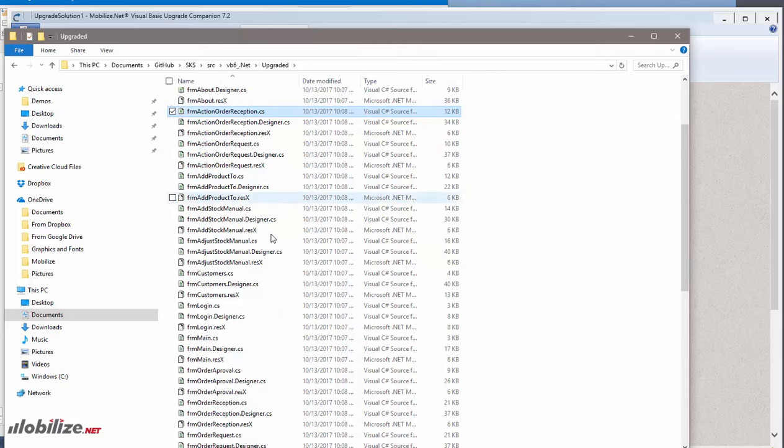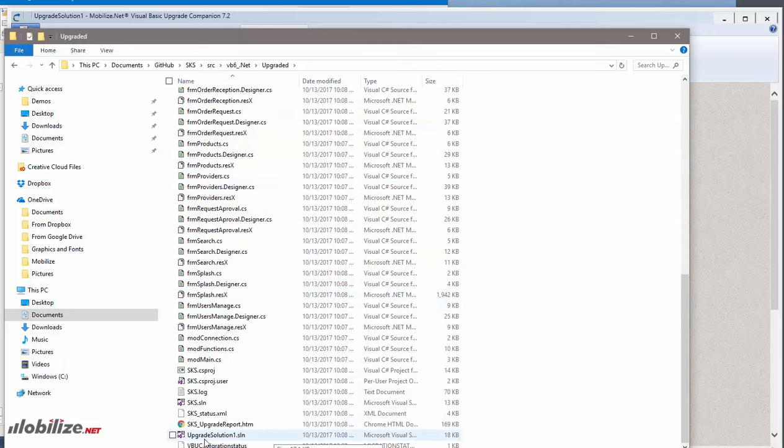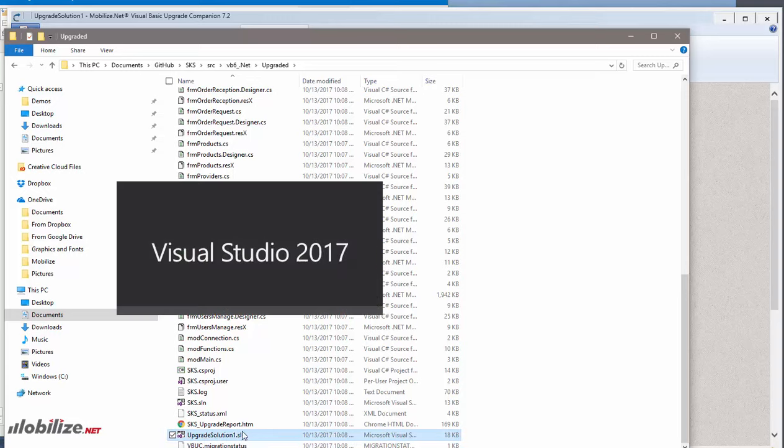We've got some other stuff in here, but what we want to do is go down to the solution file. And this is the one we want, upgrade solution. That's what I named it. So I'm just going to open that up in Visual Studio, and we'll see what we've got.